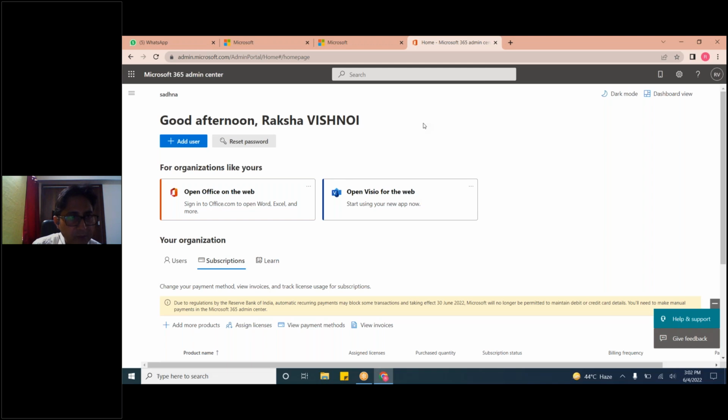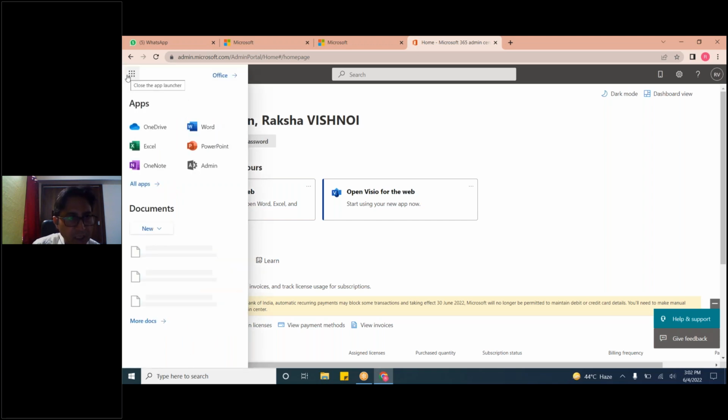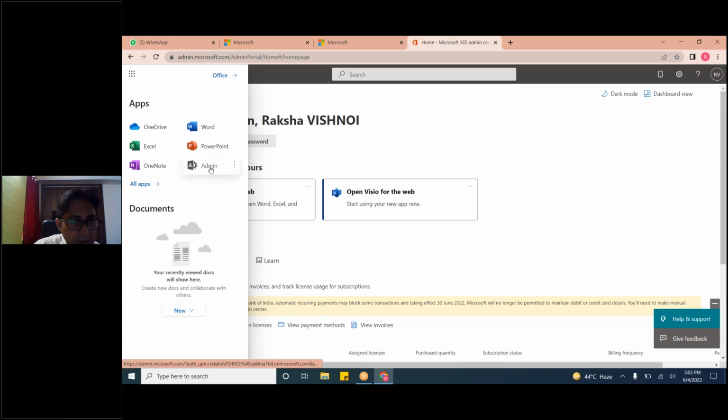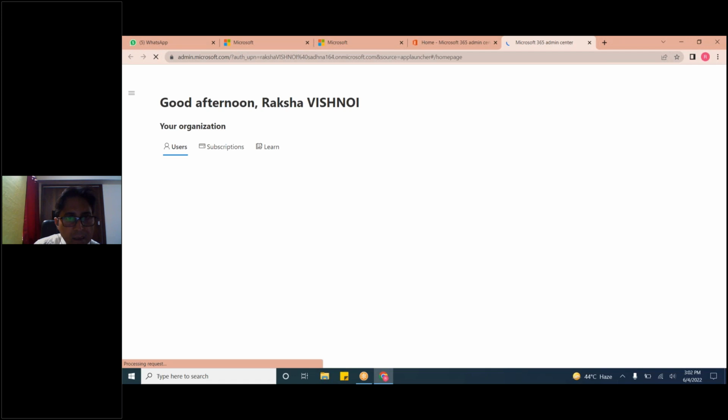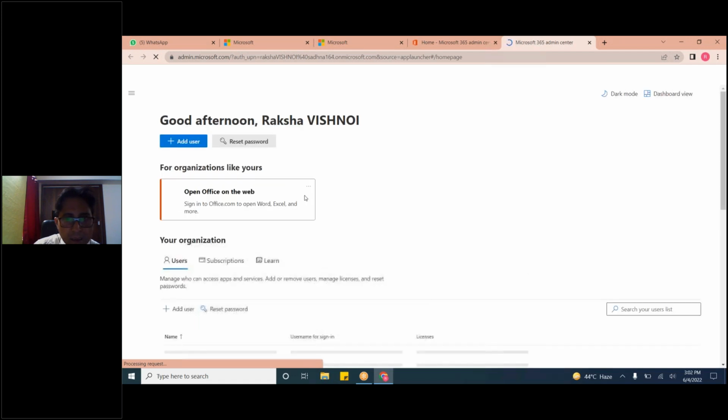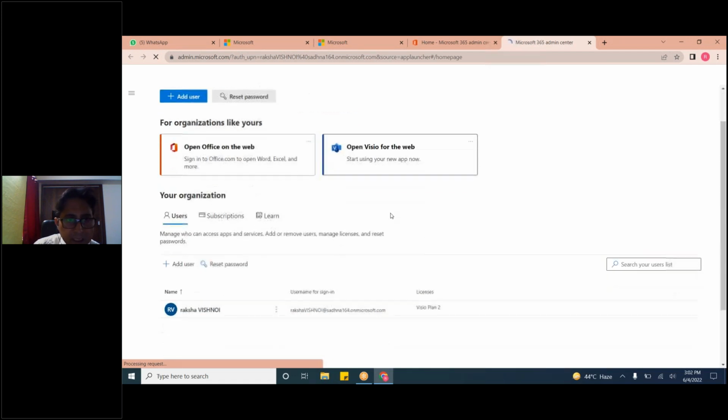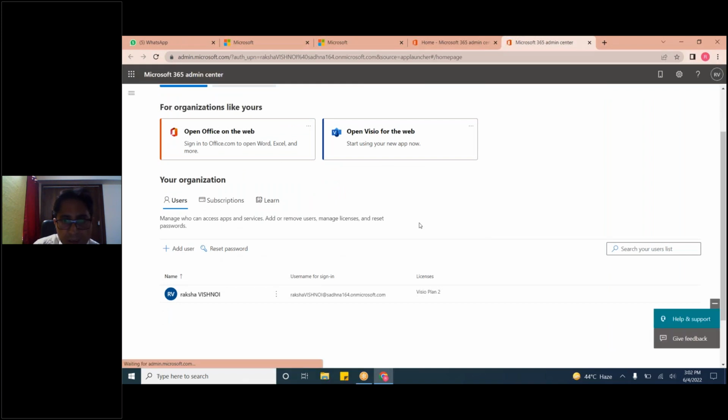Click on this top left. There is this icon above it. See the navigation menu also. What is available? Admin. Click on the admin center. Admin. So you are here. User is already there. Just a minute.